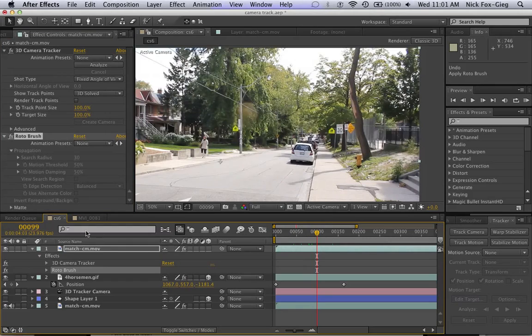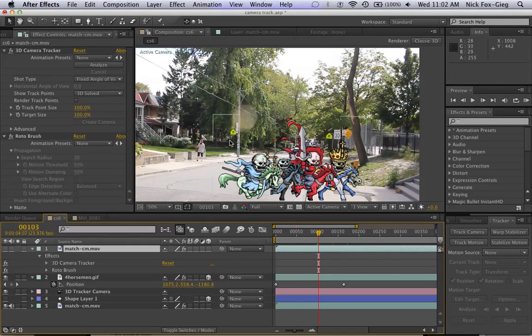Applying the roto brush to this footage, the whole point is to create a layer that these guys can pass behind, right? So they can pass behind elements in the shot. And without the roto brush, you would have to cut them out frame by frame. Mocha also has a roto brush-like effect, but in general, doing it all within After Effects is probably a little simpler.